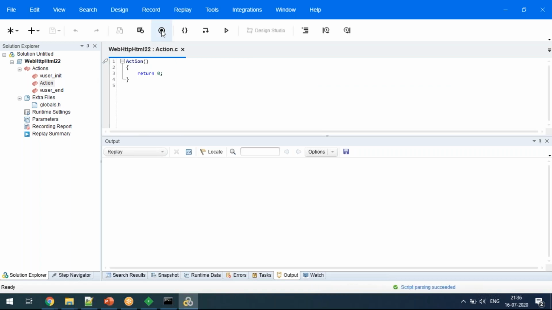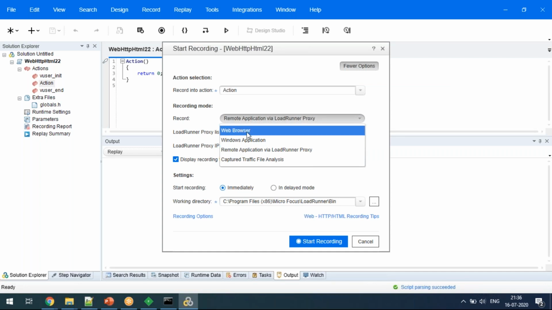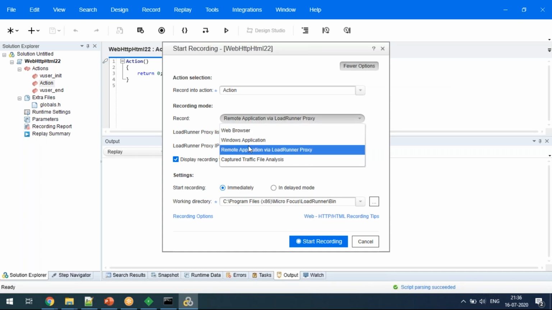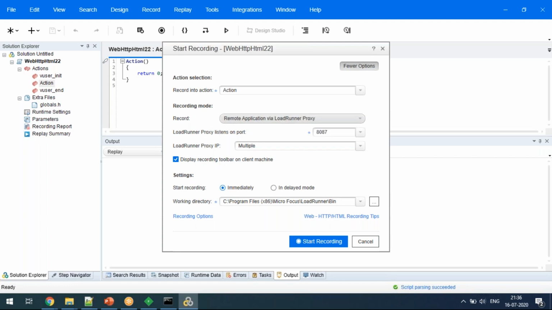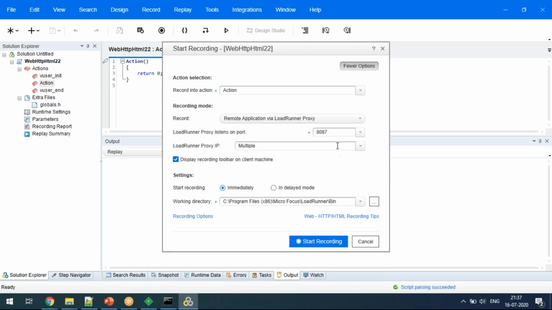Say you have to go to the recording options. Here, usually people will record using the web browser option or the Windows application option, right? So what we are going to do, we are going to use a LoadRunner proxy. Okay, say what is the port that you want to configure here. As we are configuring the port number and then the IP address in which you are going to do the recording. Say if you are clicking, just looks like the port is already in use. We'll change the port to 8089.